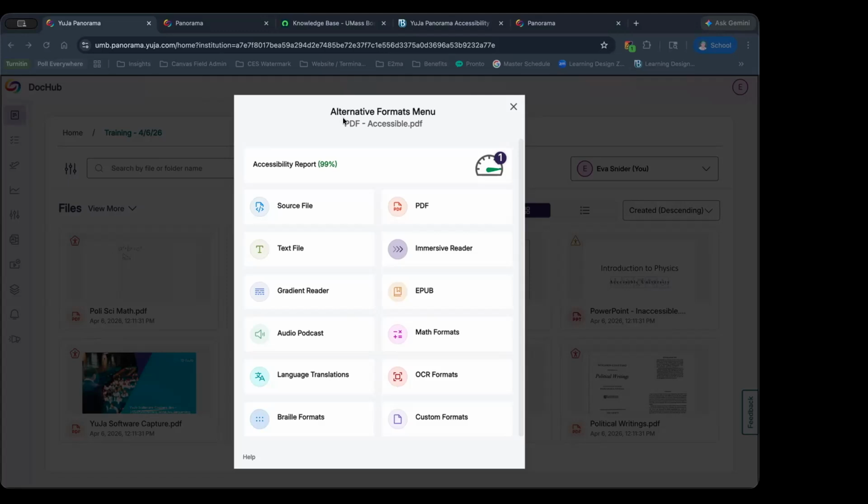And if you need to make any changes back in the source program, you have both that accessible source document that you can work with and the accessible PDF that you can work with. So I encourage folks to upload your original source files and then generate PDFs afterwards wherever possible. It will make your life easier.